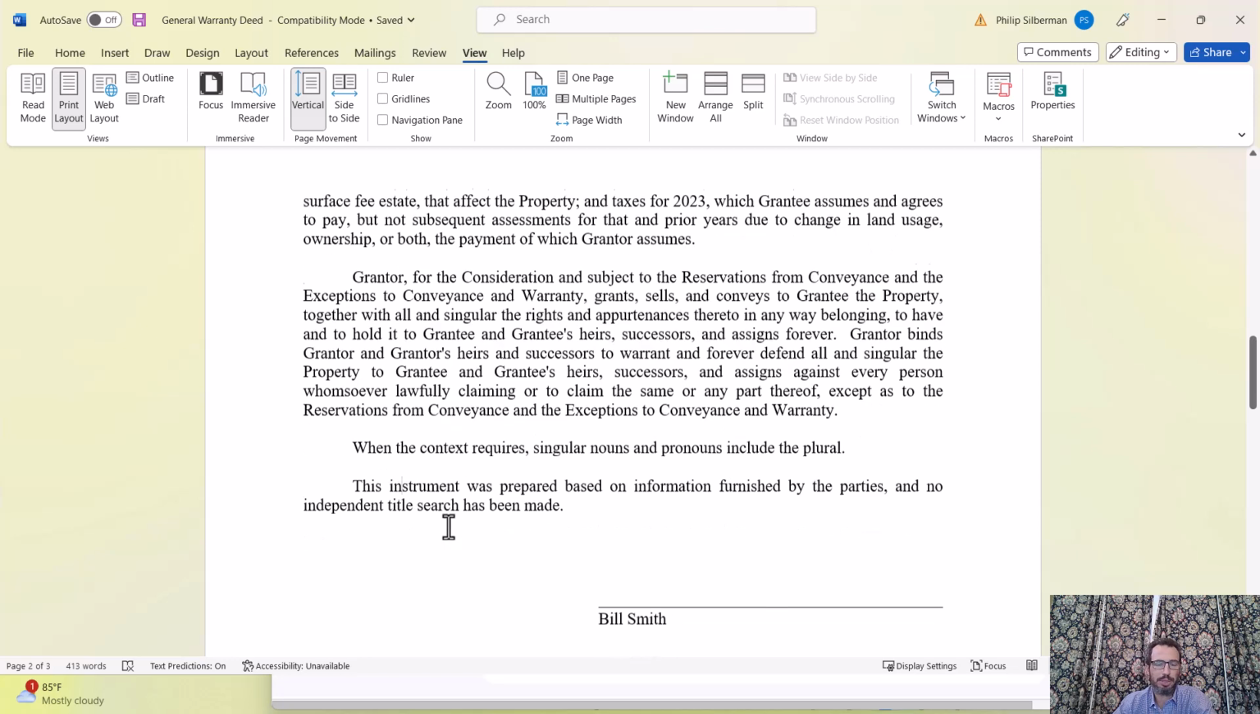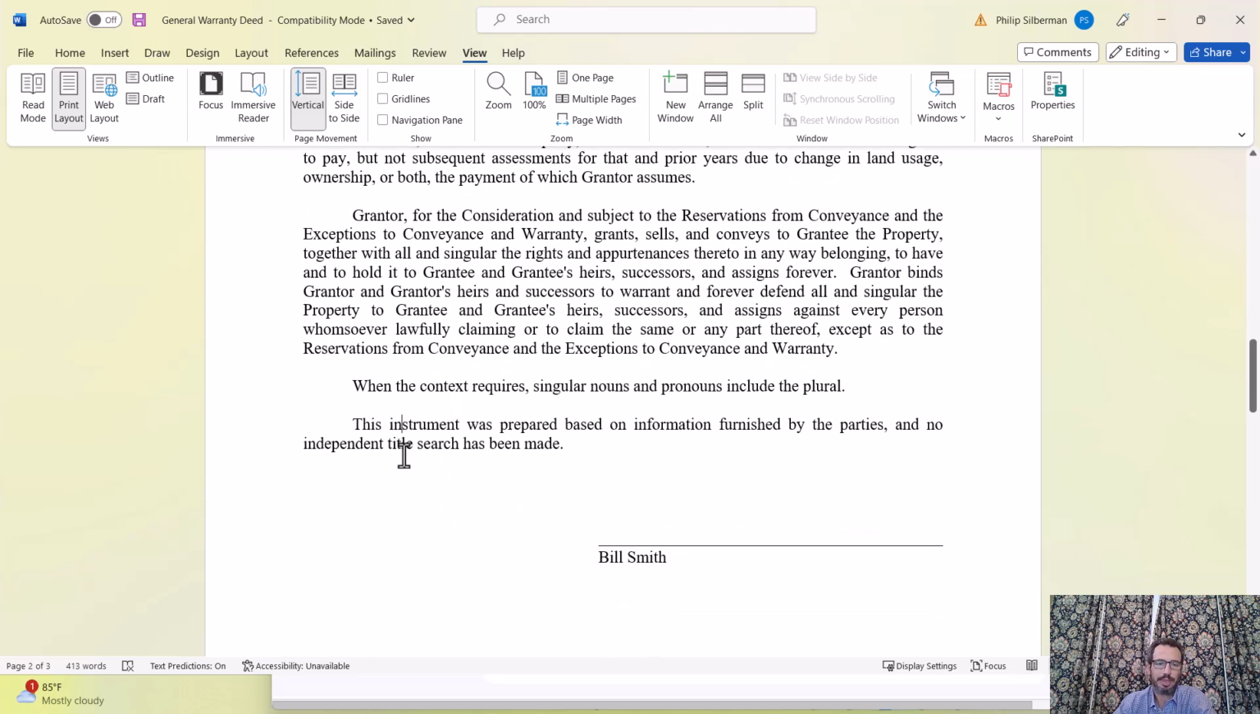Last thing here in the actual deed that I'll talk about is this disclaimer. This is basically saying that this deed was prepared based on information furnished by the party. So in our case, this was a sample deed that our firm prepared, and we just prepared a deed based on whoever hired us gave us some information. We didn't do any independent title searches. We didn't check anything. It was just based on whatever the parties told us.